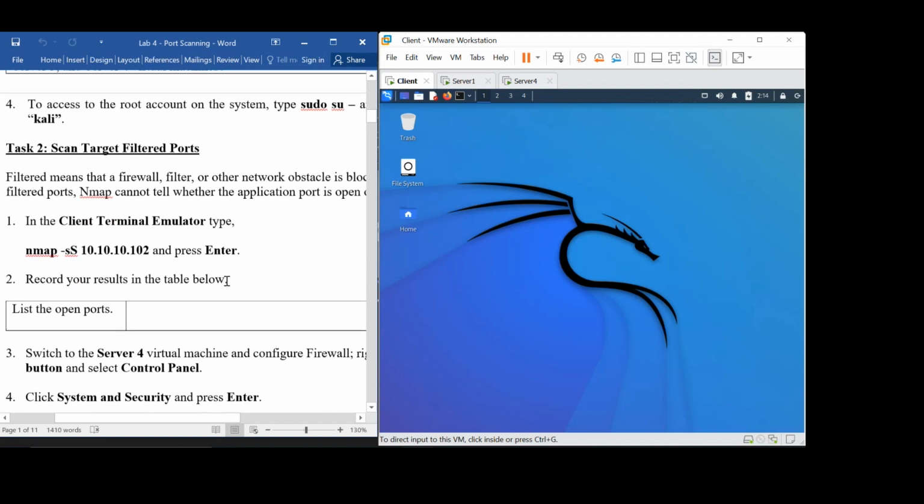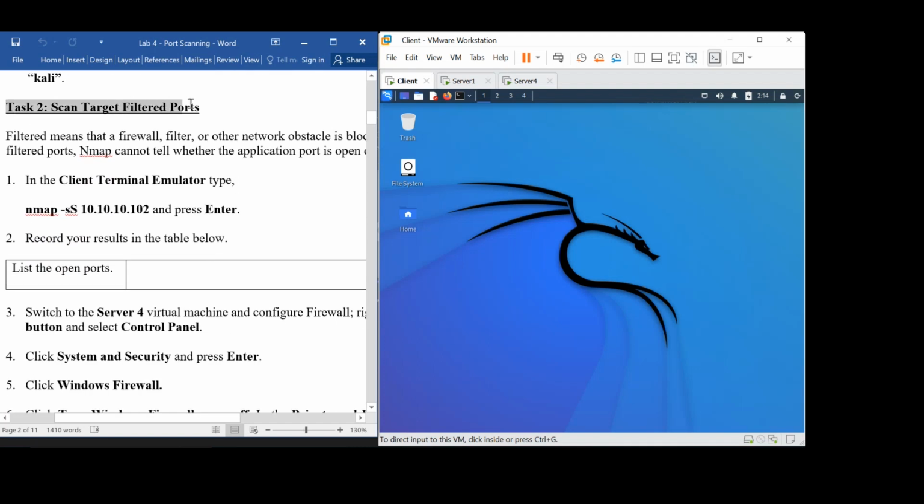Next we'll go on to task number 2 to try and scan the target filtered ports. When we say the port is filtered, it means that there is a firewall installed on the host machine. It can be a software firewall or a hardware firewall, I don't know. But there is a firewall filtering the traffic coming in and going out. In this case, we are going to use the tool Nmap to try and do some probing or scanning.